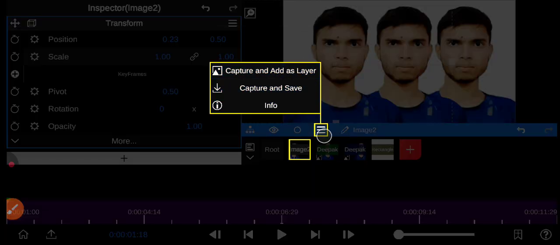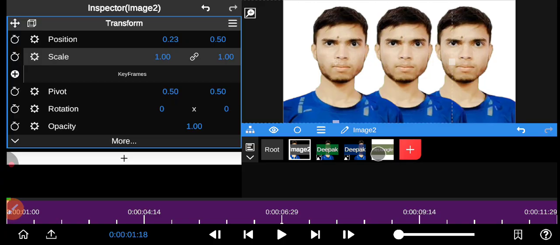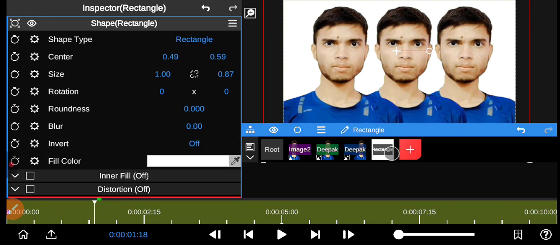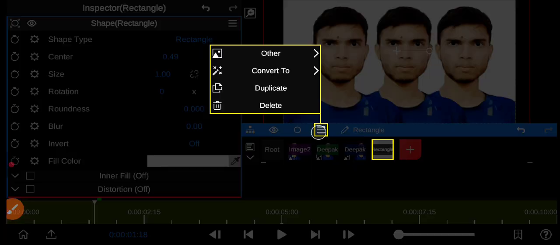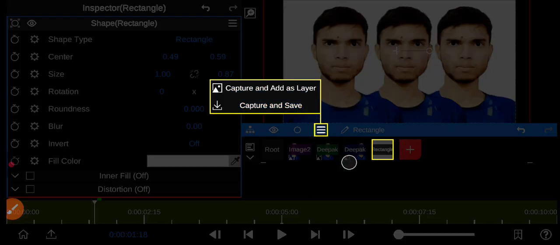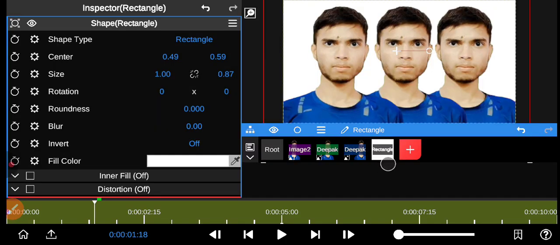Clear. Now if you want to know the information of this, you select this, and then go to this, then here. So you will not get information of a shape. Clear? Because it is not an image, it is a shape.